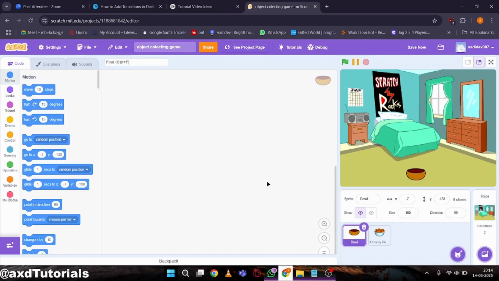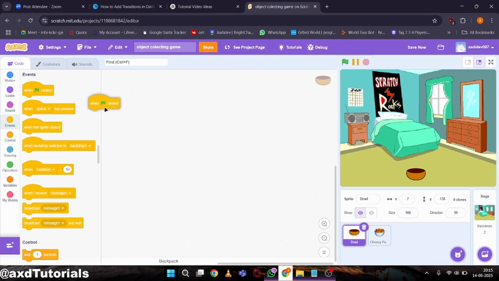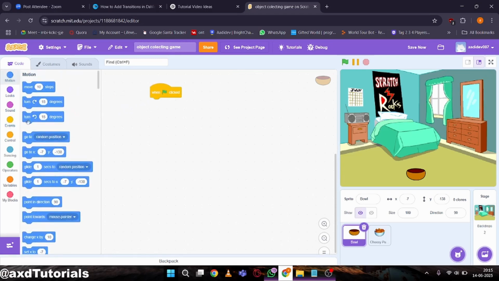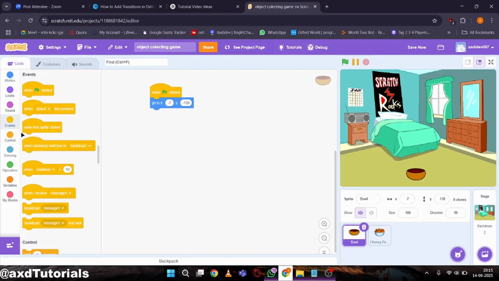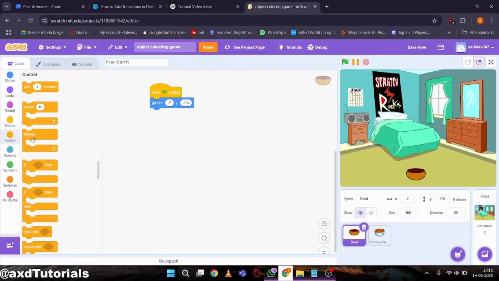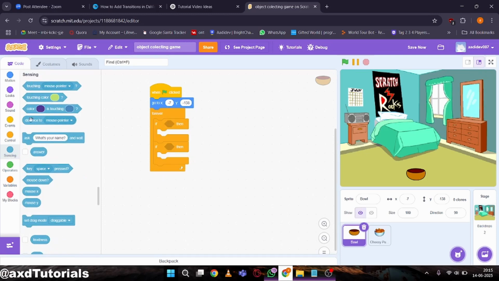Okay, first we have to add the code for the bowl. Go to events, get the when flag click block, and in motion, get the go to location block. Then you need to go to control and get the forever block and get 2 if blocks. Now go to sensing and get 2 key press blocks.